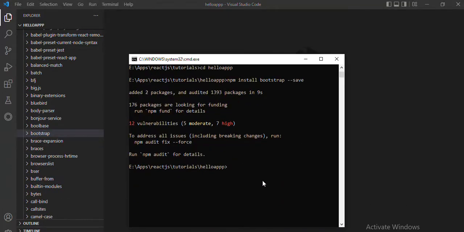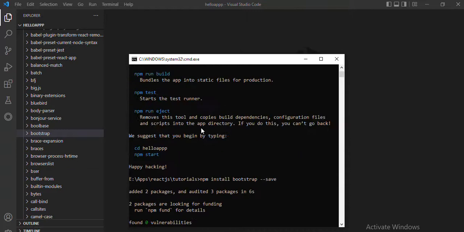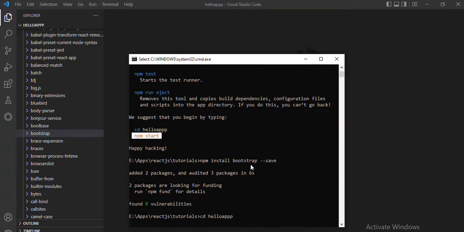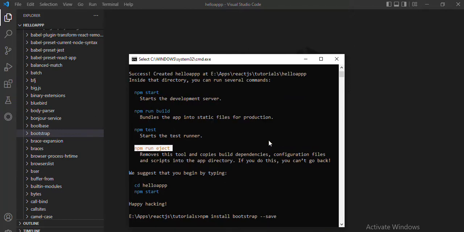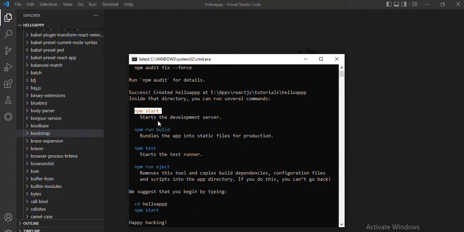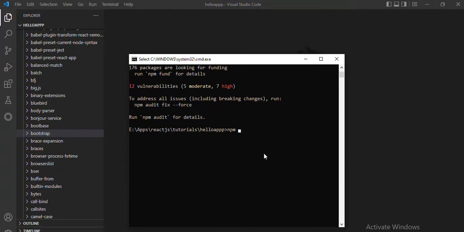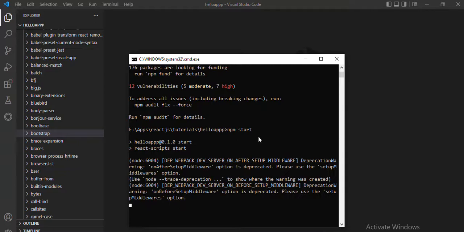Now at the moment, before doing anything, they told us somewhere up here, if you want to run your stuff, just say npm start, and then npm run eject if you want to remove this tool and copy the build configuration. Then npm start just starts the development server. So I'm going to say npm start, and when you run npm start, this definitely starts the server on your PC.